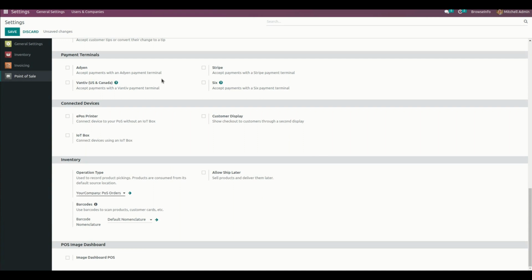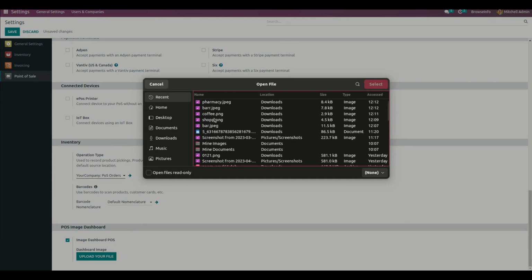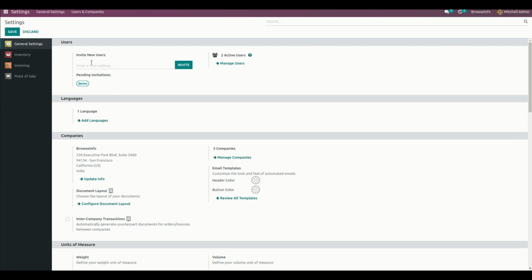Now when we scroll down, you can see an option named Image Dashboard Point of Sale. From here we need to upload a file. For this I'm going to upload this one, and let me save this one. And let's see the point of sale image in the dashboard.